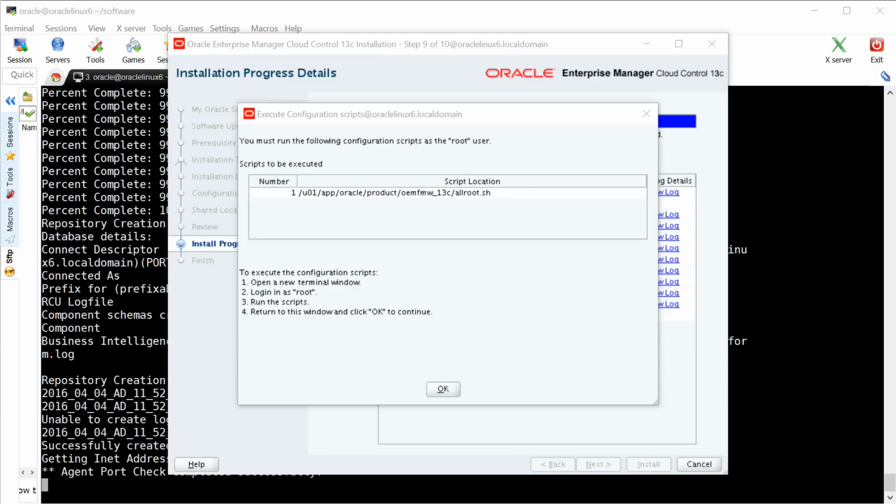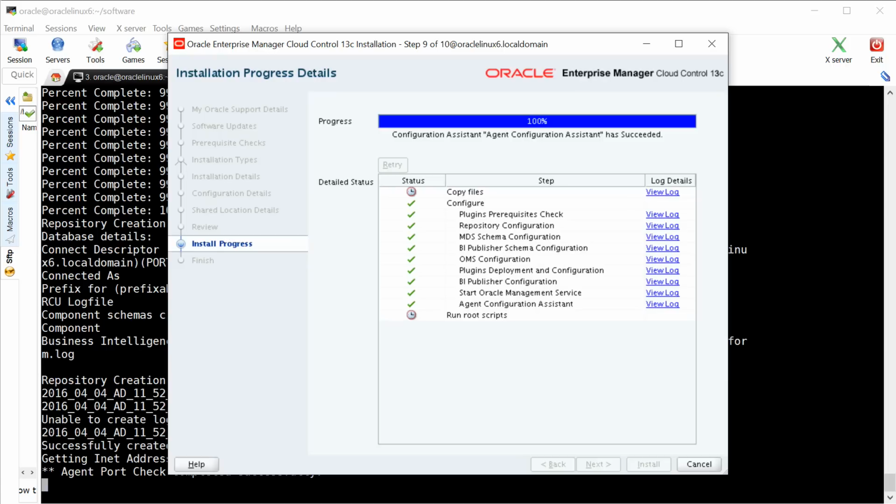Okay, after approximately 3 hours, the installation and configuration process is complete and you'll be asked to run the root script. But before doing that, let's take a look at the configuration steps performed. So here, as you can see, first it does the plugins prerequisite check, and then repository configuration, MDS schema configuration, BI Publisher schema configuration, OMS configuration, and it deploys your plugins, and then BI Publisher configuration, and finally it starts your OMS. And then your agent configuration is done. You can view the logs by clicking on these links for each and every step.